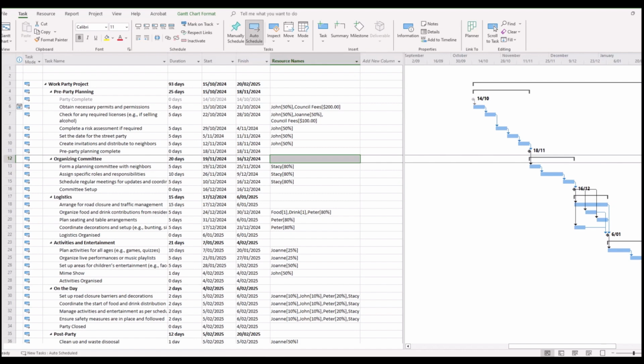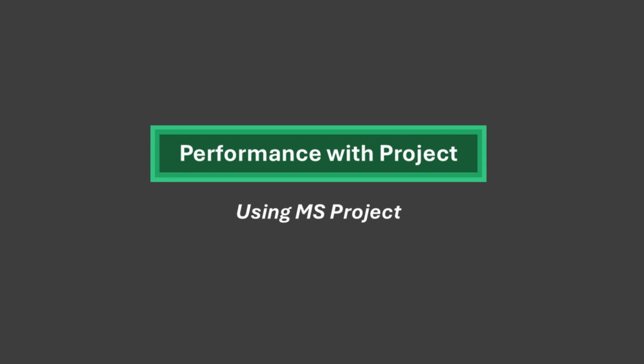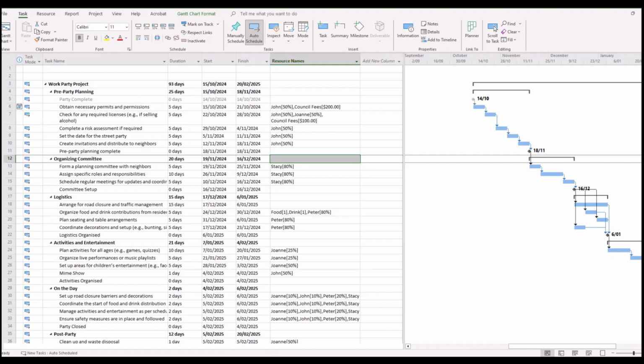So in this video, we'll look at how to assign a deadline and look at the various features that can help you communicate deadlines throughout your project schedule. Task deadlines can be applied to any task within Microsoft Project. In fact, they can even be assigned to summary tasks, tasks themselves, and milestones.